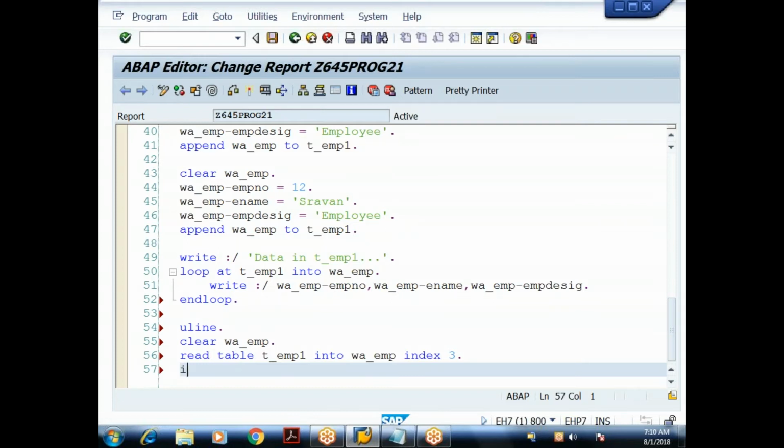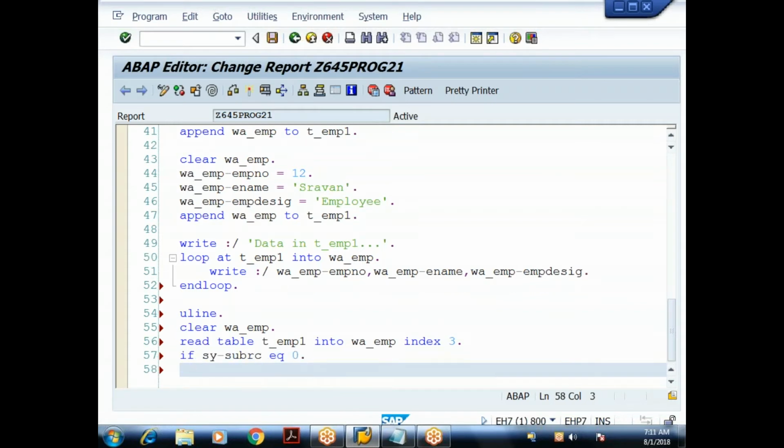How do you check programmatically whether the read statement is successfully executed or not? Immediately after the read statement, I'll say if sy-subrc is equal to 0. If sy-subrc equals 0, the previous statement is successfully executed. sy-subrc will always store the execution status of the previous above statement, which here is the read statement. So if sy-subrc is equal to 0, what will I do?